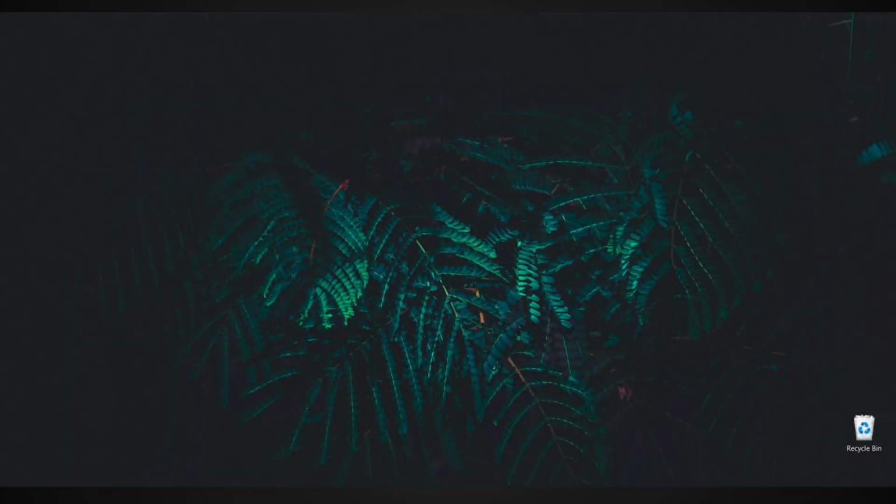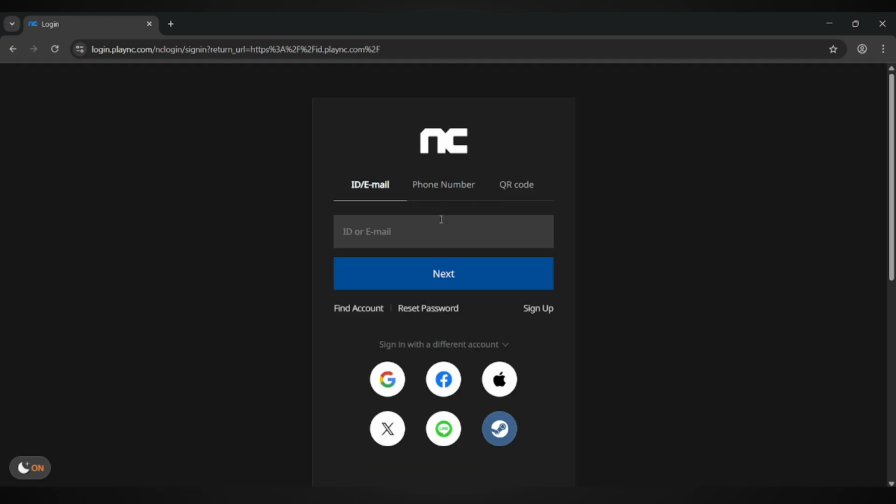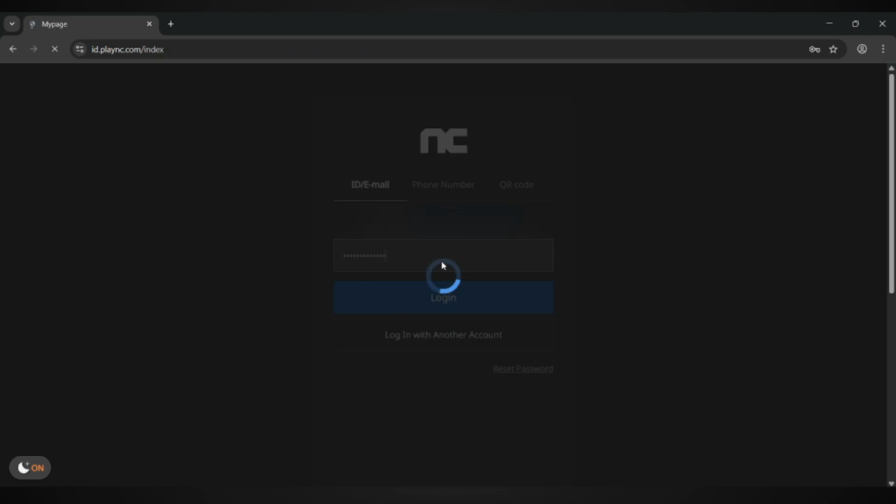First, open your browser. It doesn't matter which one you use, Chrome, Firefox, or anything else. Once it's open, type NCSoft Login into the search bar and open the first website. After the site loads, go ahead and log in to your account. Make sure you enter your correct details so you can access your profile settings.